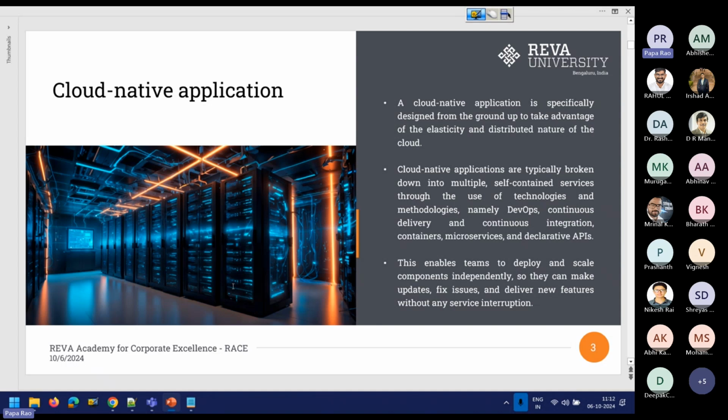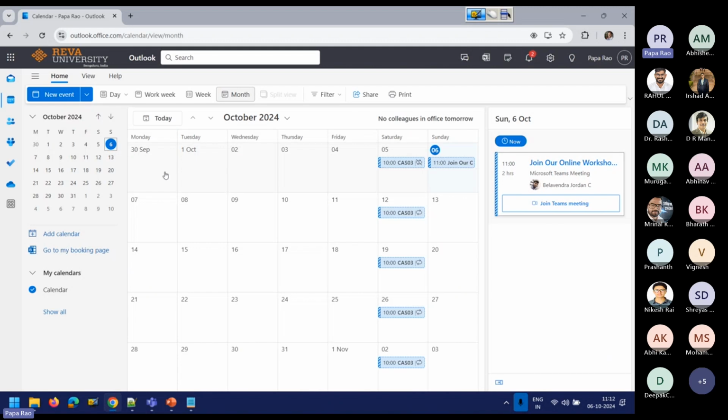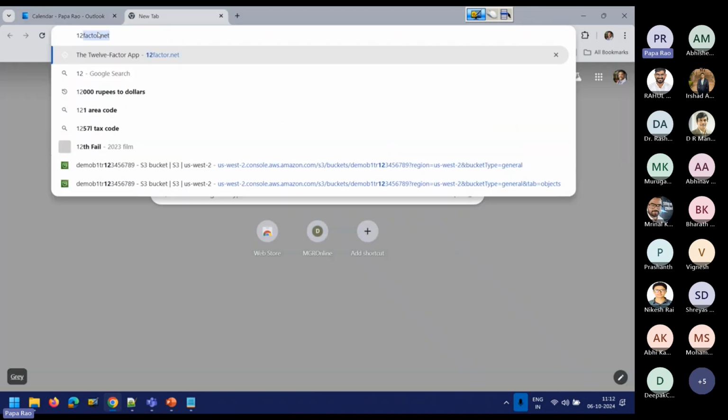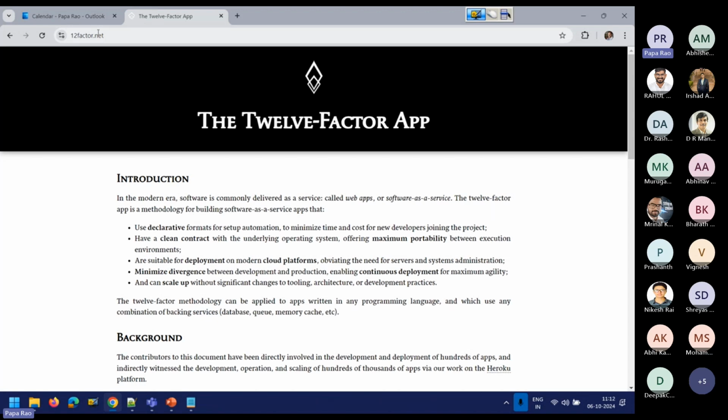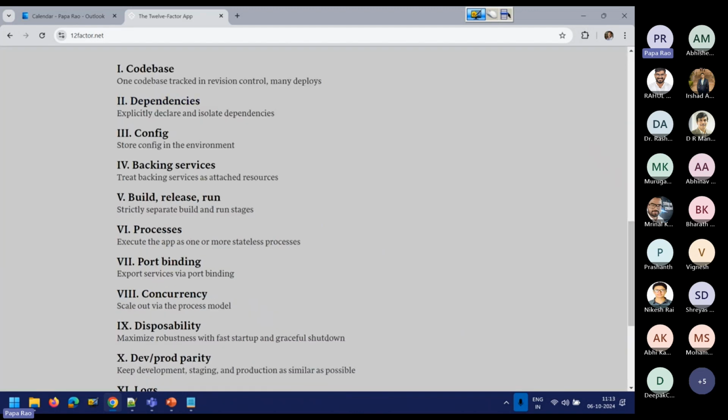If anybody is much interested, I can suggest you go through a concept called 12factor.net. These 12-factor apps, basically, when you want to design a cloud native application, we follow the 12-factor app principles. These principles talk about what all the things are that I need to take care of to design a cloud native application, or a modern web application. For example, you will be using a code base to maintain version control for your source code, and you will be explicitly declaring and isolating the dependencies.